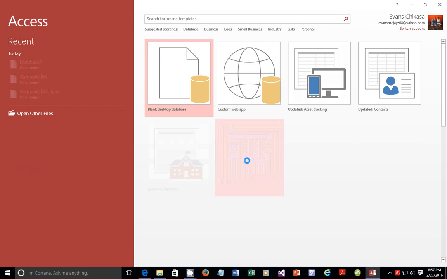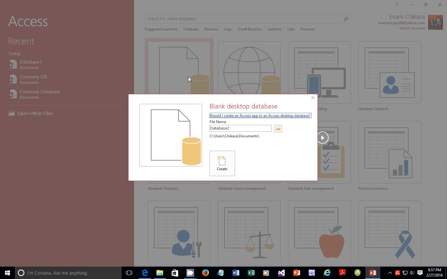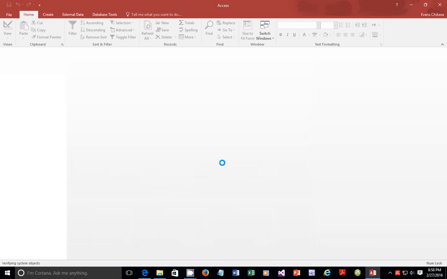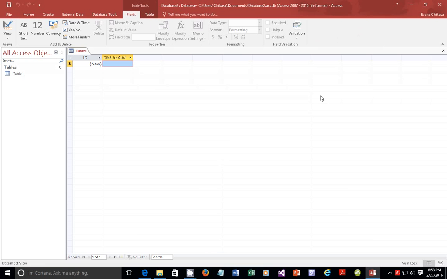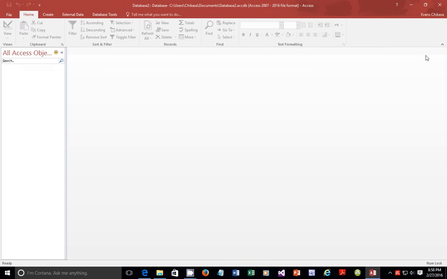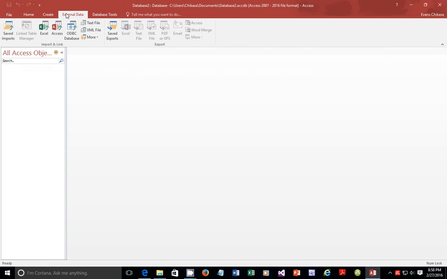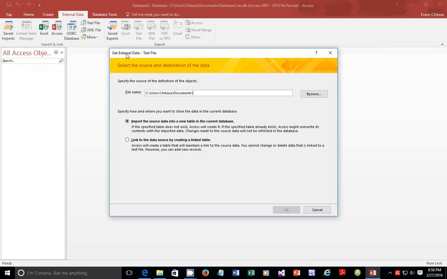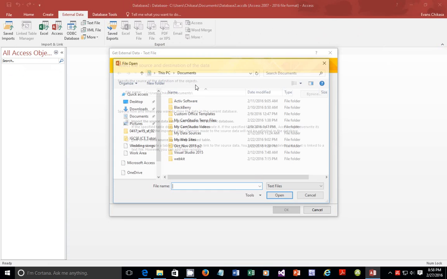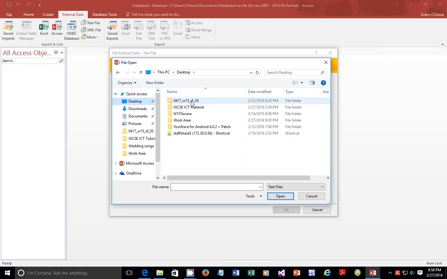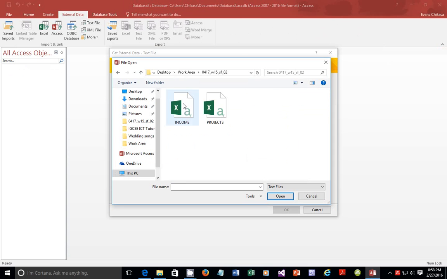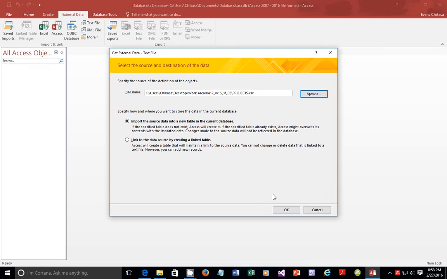So I'm going to start a blank database. It doesn't matter what name it's given. We've not been told to give it a specific name. I don't need this table for the first instance, so I'm going to close this one. I'm going to go to External Data and Text File, browse to the location where the files are saved on my desktop, work area, and select projects. Click on open and say okay.